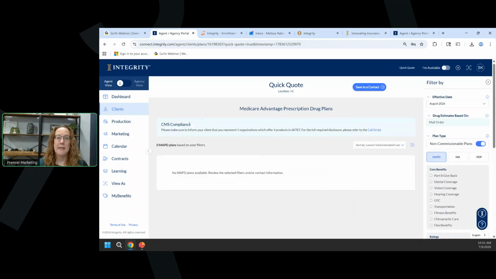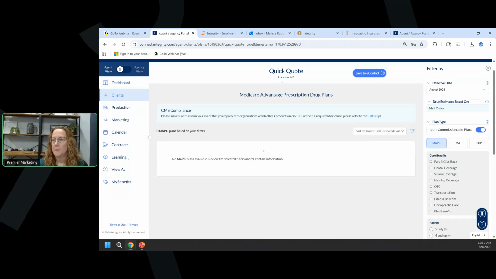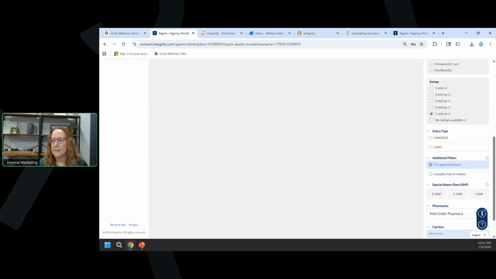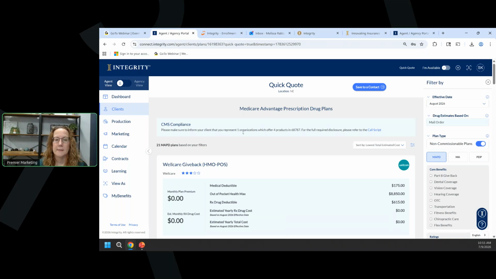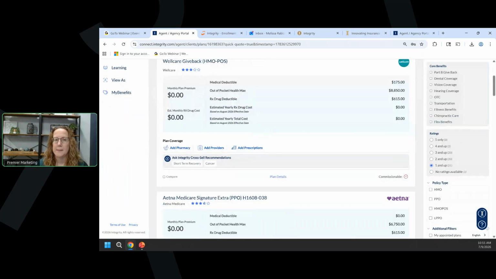Okay, so here's an example. This agent's selling permission or this test site does not have anything in Nebraska. But if I wanted to see the plans that are available in that zip code anyway, you just uncheck the My Appointed Plans, and then you can see those plans.